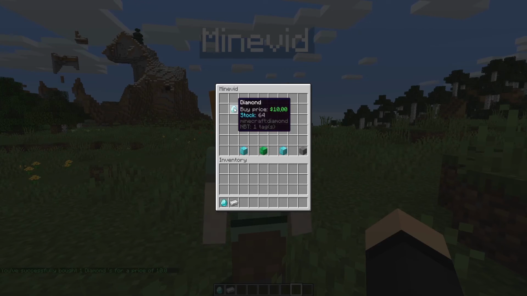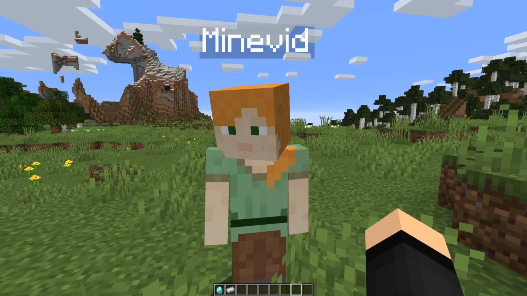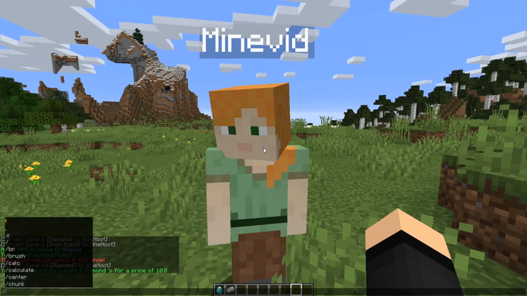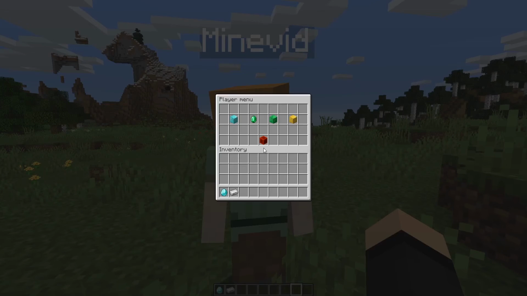When we click, the stock will lower down. And that's basically what dtlPlayerShops can do. I don't think I forgot something. Let me just check. So manage NPCs, public shop, manage shops.